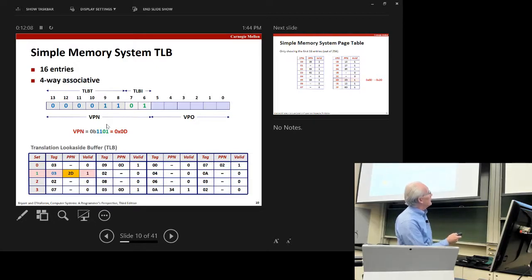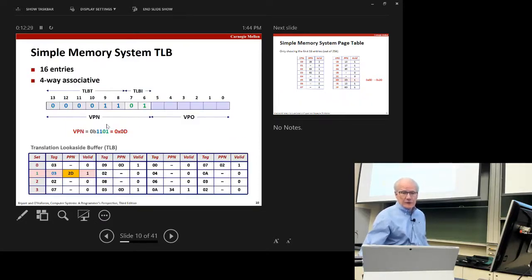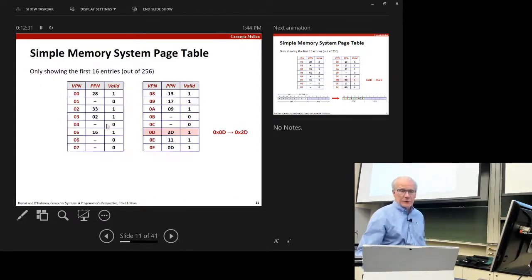And as this yellow indicates, that's a hit. We find that tag in the TLB. It says the physical page number is 2D, which is not related to the 0D. That's just a coincidence, that they both end in D. And so that would then give us our physical address.